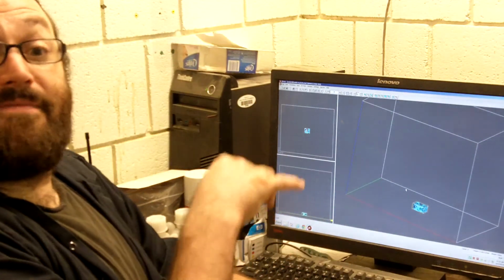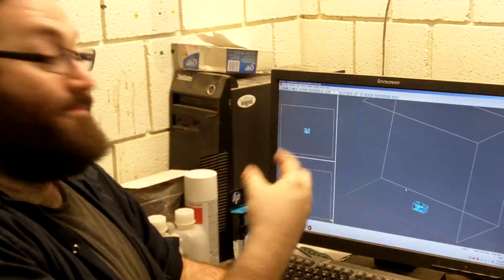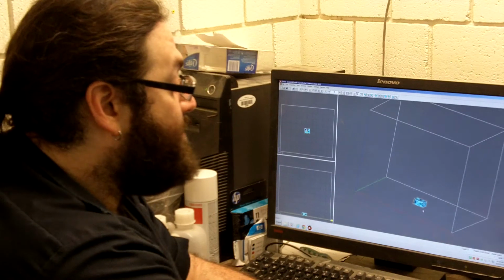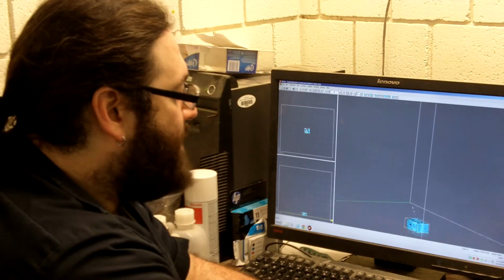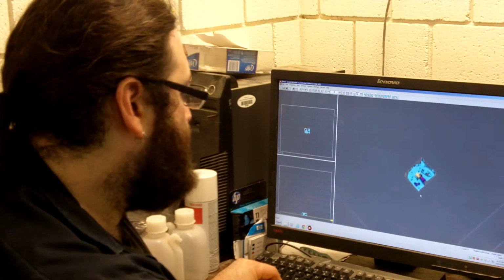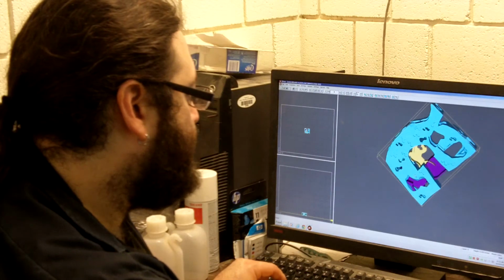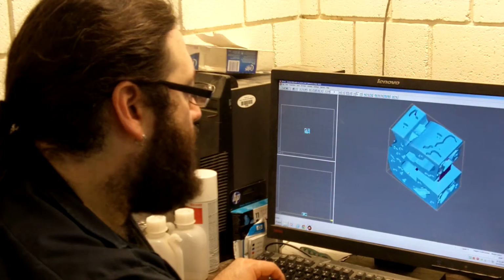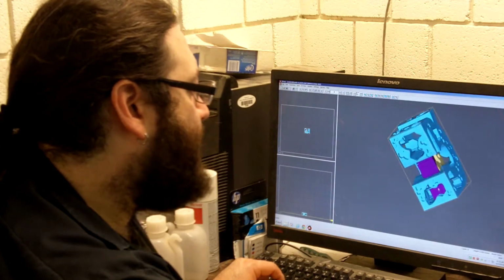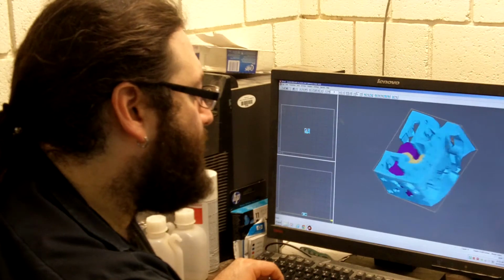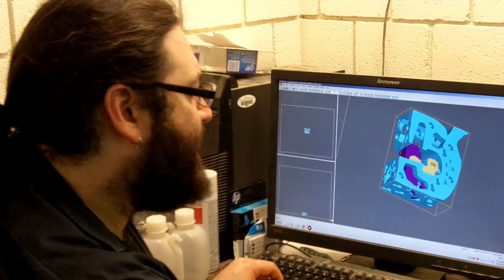Because Comito did this as a BRML file, you can see the color actually came through. I'm going to fly in a little bit. And you can use your flyover to really get in here and look at all of your little details. And there are going to be times when that's necessary.